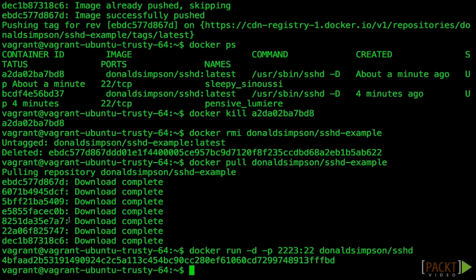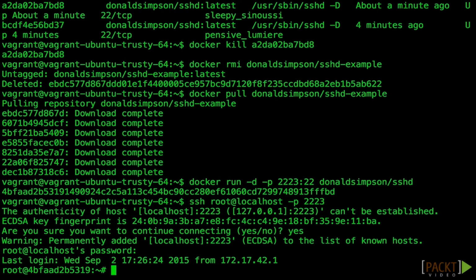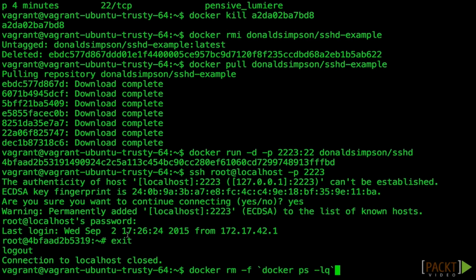We're going to use a slightly different port this time. We can connect via port 2223. And it works. Again, we clean up.